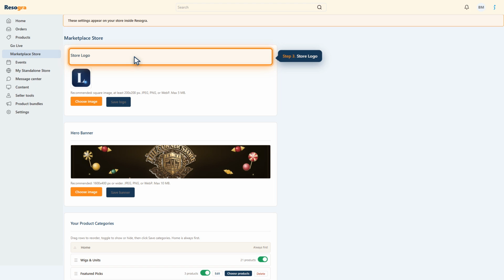First, your store logo. Upload a square image, at least 200 by 200 pixels. Click Choose Image, pick your logo, then click Save Logo. Your logo appears next to your store name.